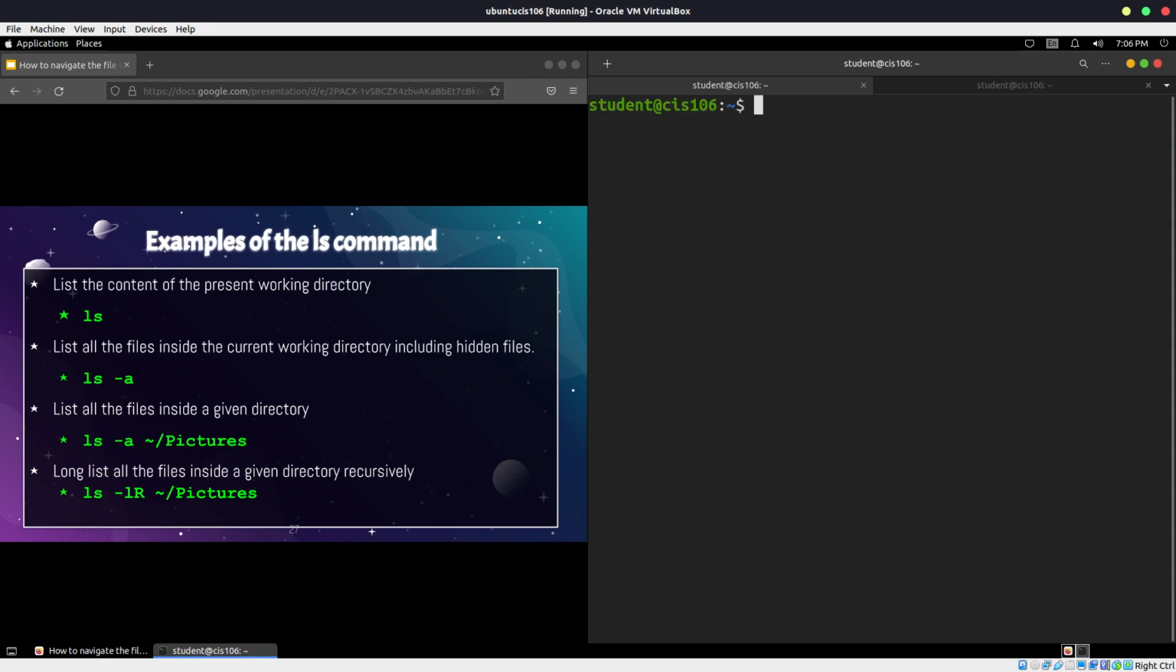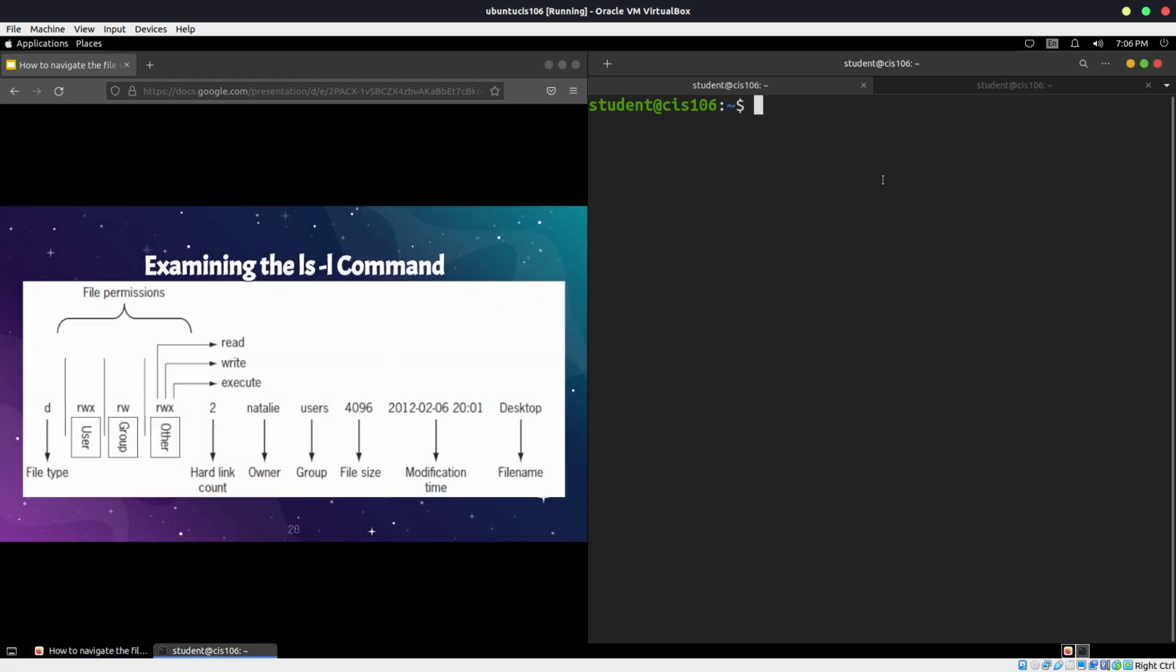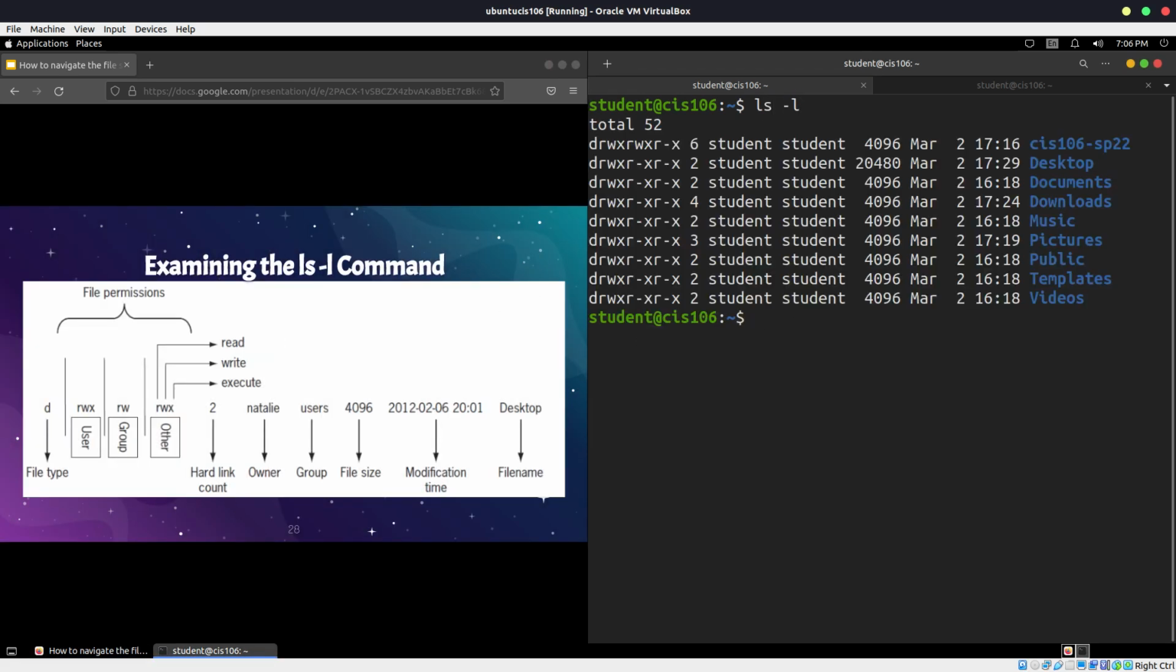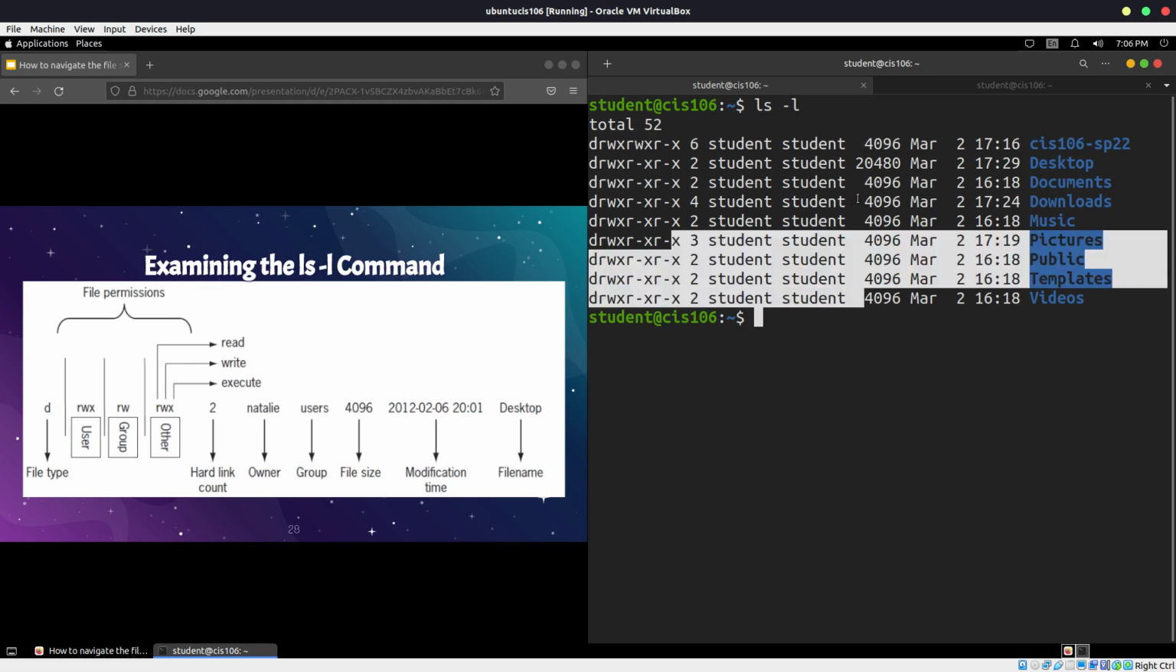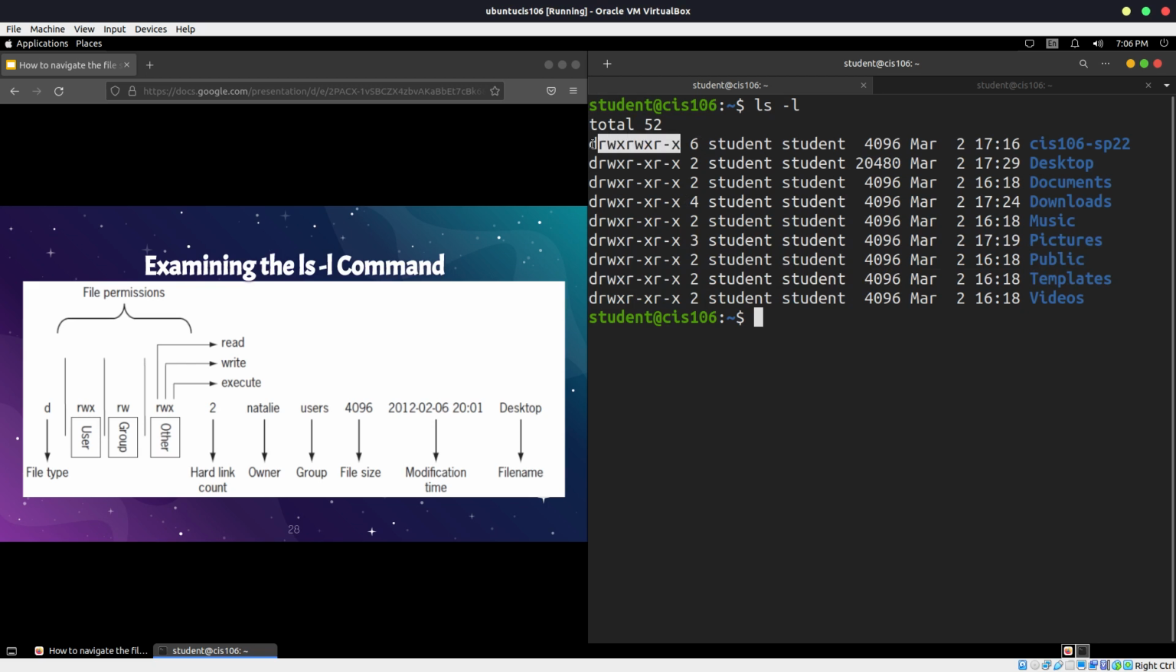So let's do a clear over here and let's move on. Now when you do this, notice that on this side you get a lot of metadata about the particular file, a bunch of information. This information has meaning. This is called long listing. Now these are the permissions of the file, right? What different people can do with this particular folder.